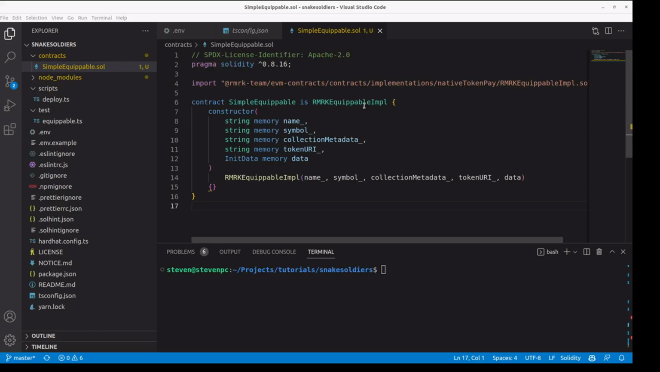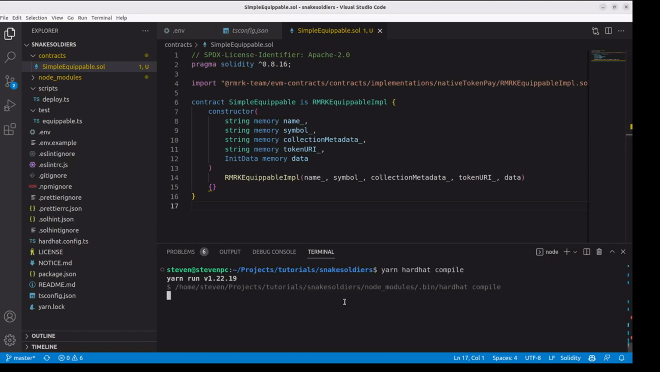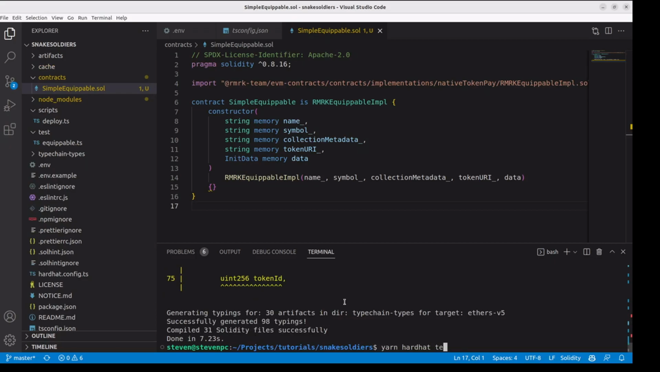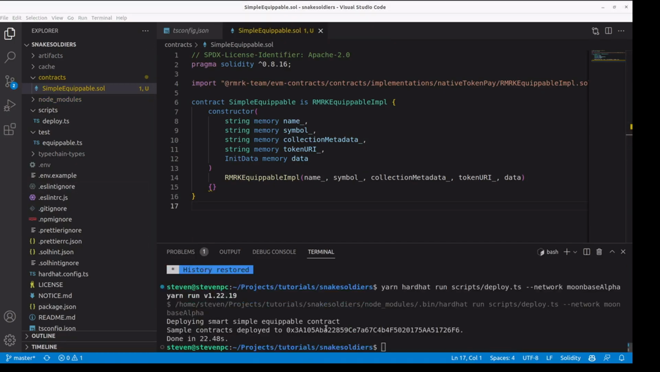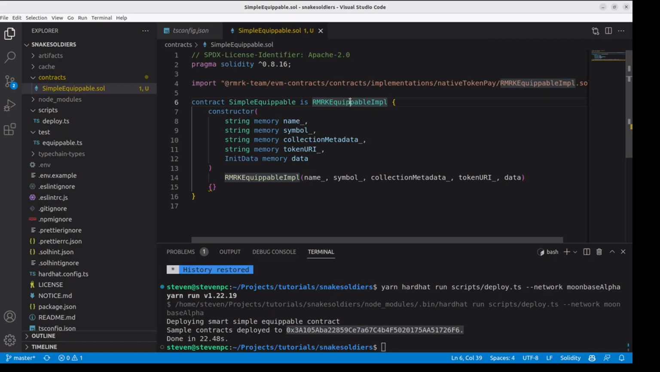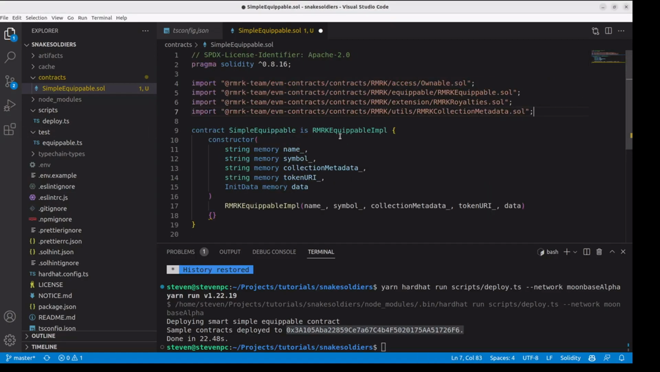Going back to the repository we cloned, we see it has a simple contract. We can check if it compiles. We can also run tests. And we can even deploy it. My contract is now deployed to this address on Moonbase Alpha. In this basic implementation, it's using a ready-to-use equipable version, but we are not going to do this. We will start from the core building blocks and we will build our way up.